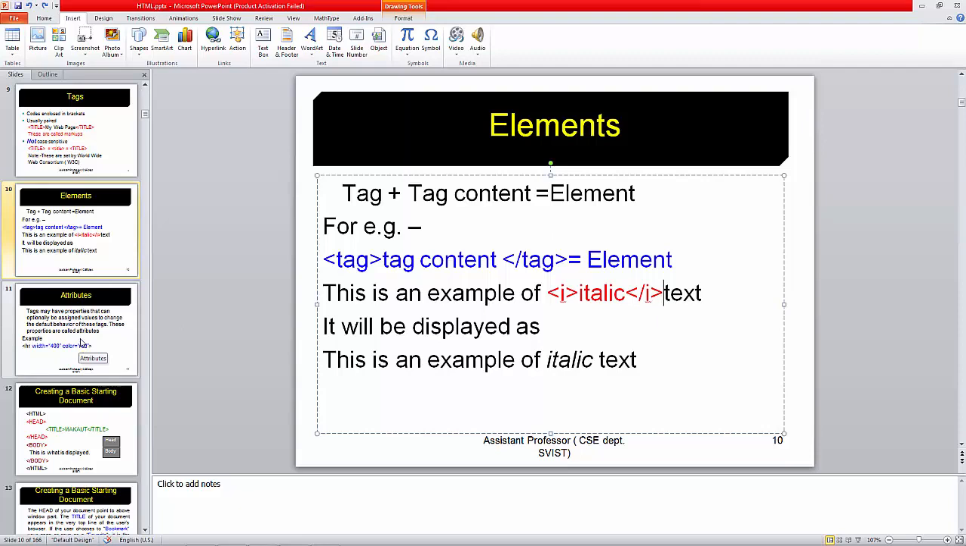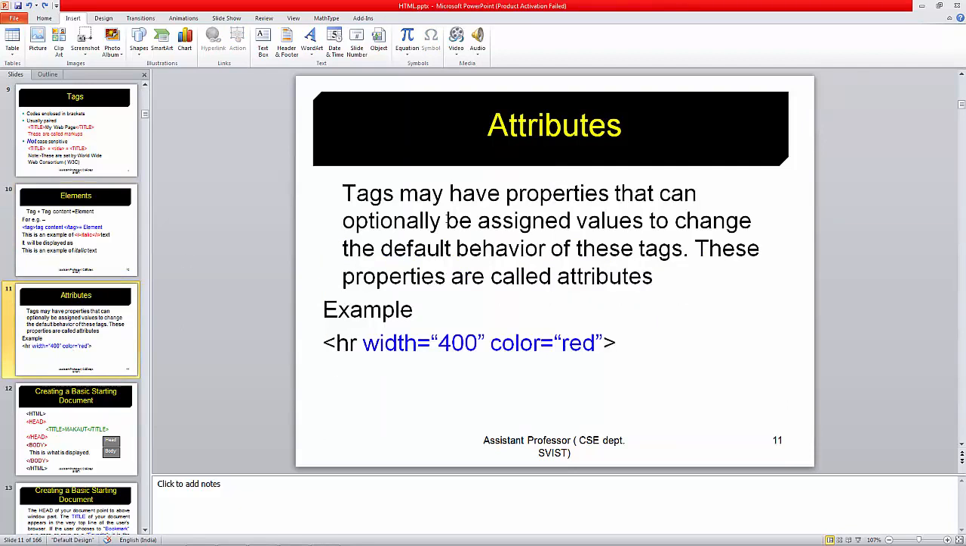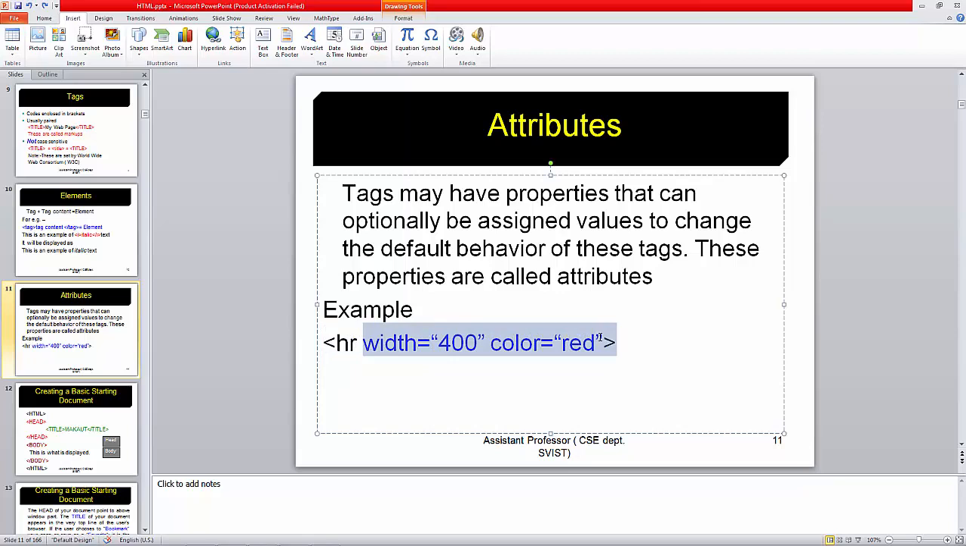We also have an example of attributes. Attributes means the features of the tag, such as hr. Hr is a tag. Most of the tags have a starting and ending tag, but this hr has only a starting tag. It does not have a closing tag, but it has some attributes also, such as width is 400 and color is red. We will see examples about it.